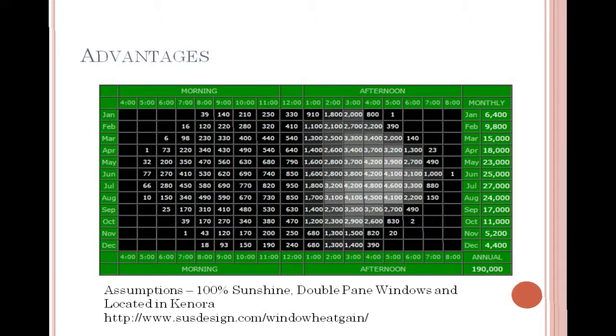So this is the time from 4 p.m. till 8 p.m. at the top, and then you have your months from January to December, and this is the amount of heat that the window is making. So you can see that this heat spot here, in the afternoon, because the sun's on the west wall, in the summer, it will get all of its heat, which is really what you don't want. You don't want your house heating up in the summer. You want it to be cool.